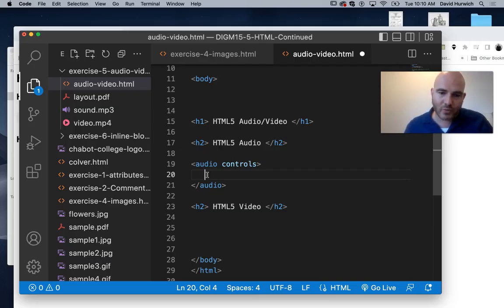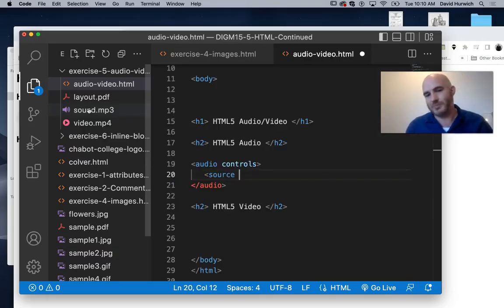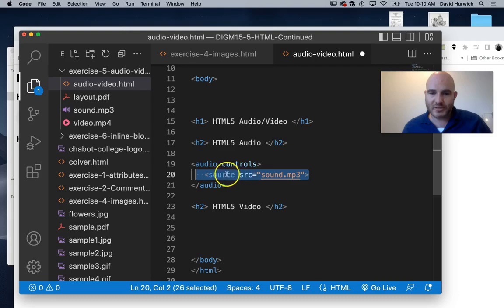So for this audio to work, I need to store it in what's called a source. Source is like the source of the media. It has an attribute called src, kind of like images do, and this is where I put in sound.mp3. This is a one-sided or empty tag, meaning I don't need a closing tag. This is like the record in the record player, or the cassette in the cassette player, or the CD in the CD player. Whatever analogy works best for you.